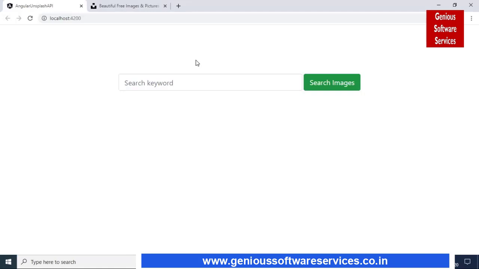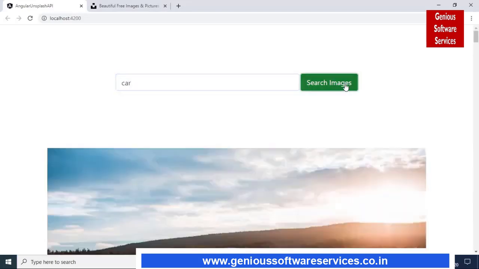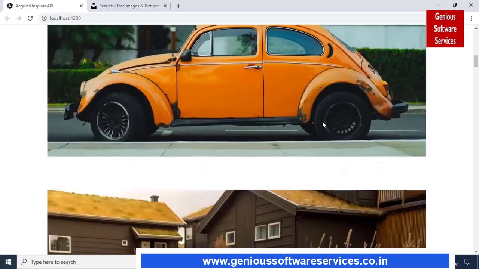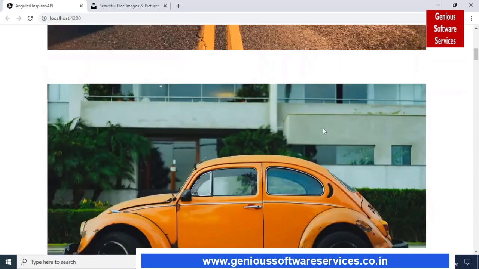There is one input text box which has a placeholder like search keyword, this one, and this is the search images button. I have used Bootstrap here, the Bootstrap CDN link, and once I provide the input like car, it will fetch the Unsplash images and will display them below down here like this.